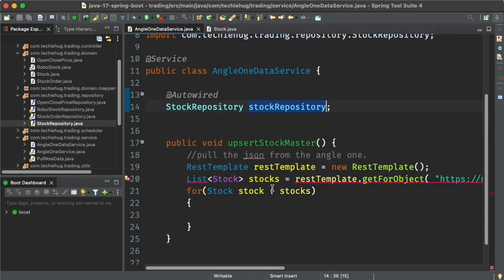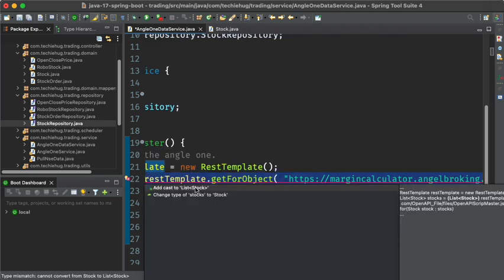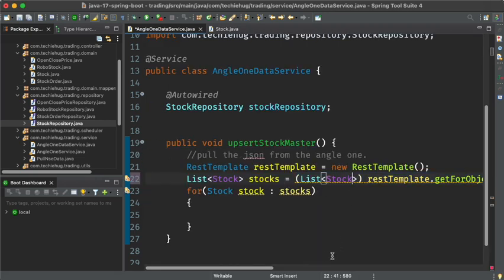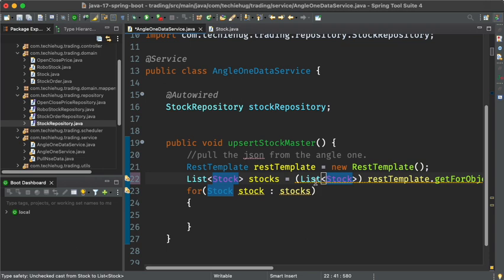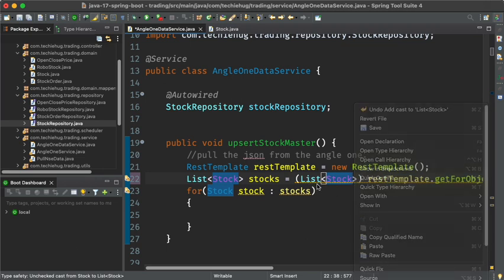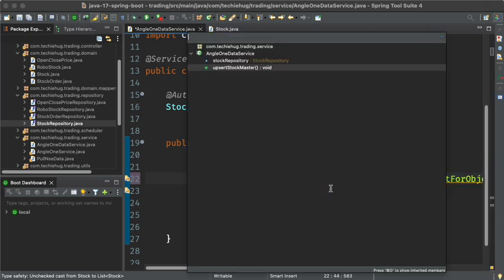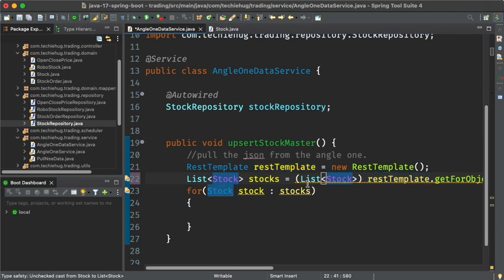Once it's imported, we are going to pull this. Let's import the List, and still I'm getting some error. Add cast. Because we are converting the JSON directly into the stock, Java is expecting the cast option. So we are telling the conversion system to carefully understand that I'm bringing the list of stock domain objects. Right, now we are looping.